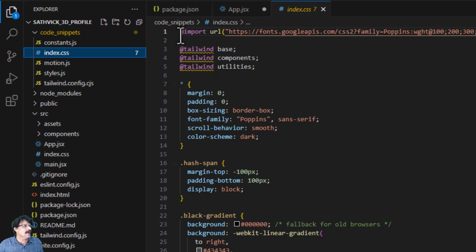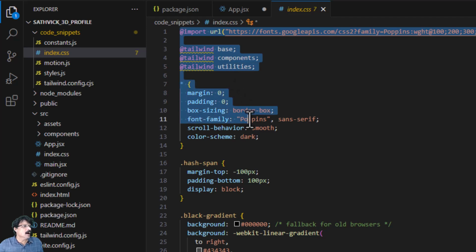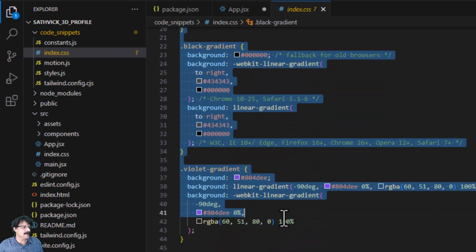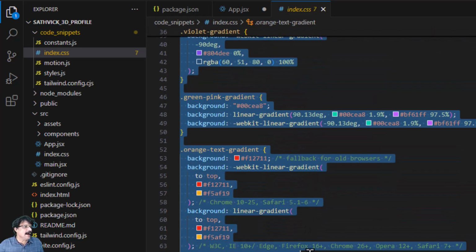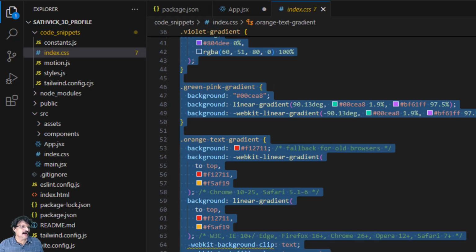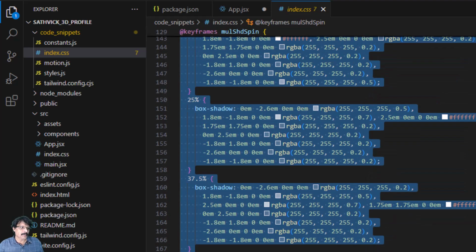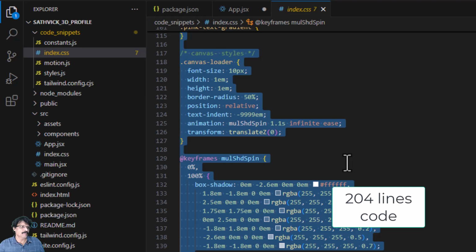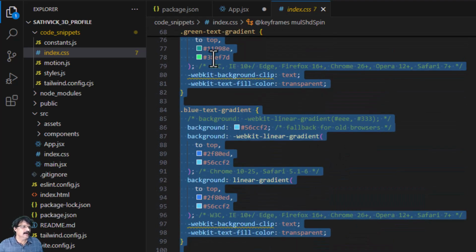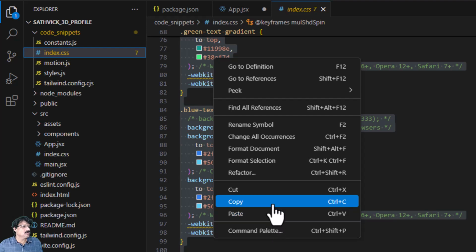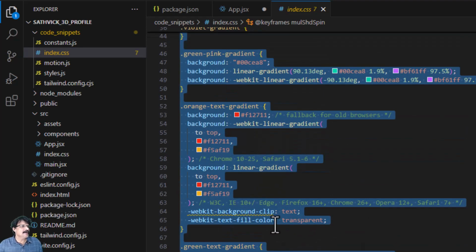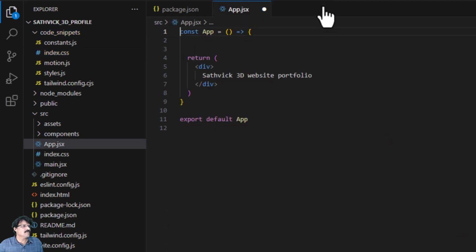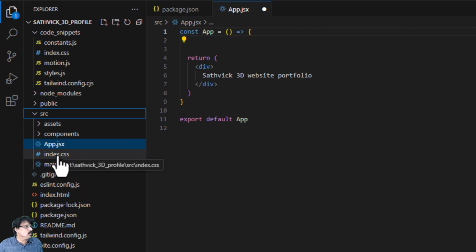All of this is CSS code: hash span, black gradient, violet gradient. We have added some gradient colors that we are going to use in our project. So, select this entire 284 line code, right click and choose copy. Then close this file, and now in your source folder you have one index.css.